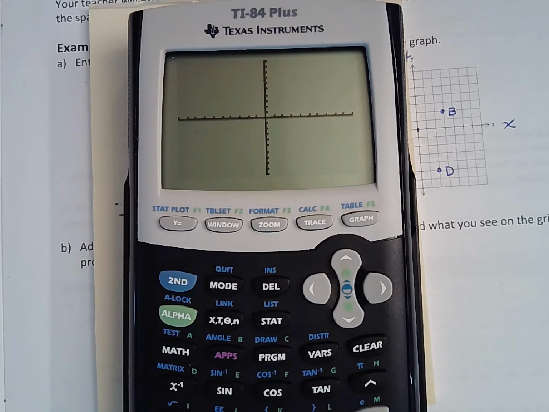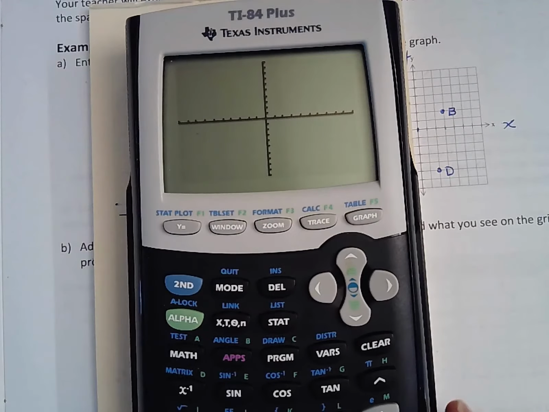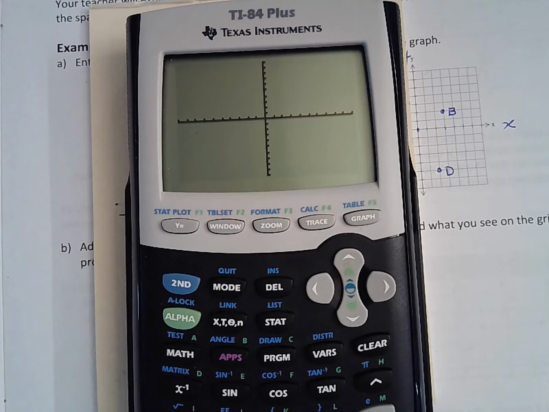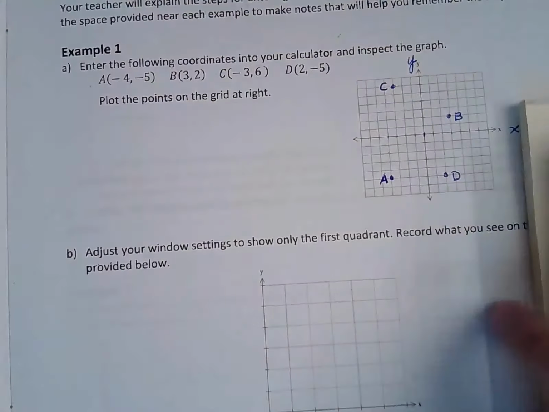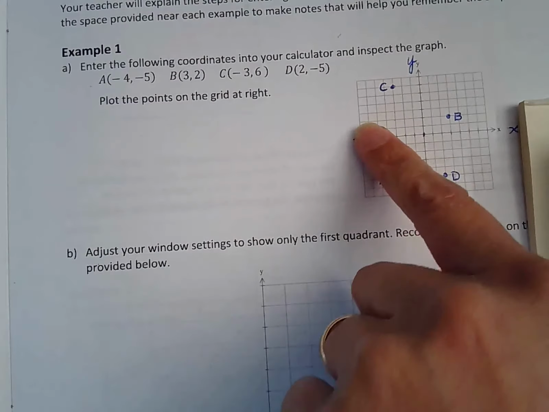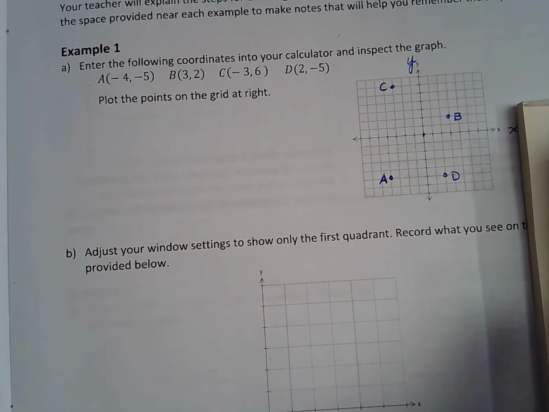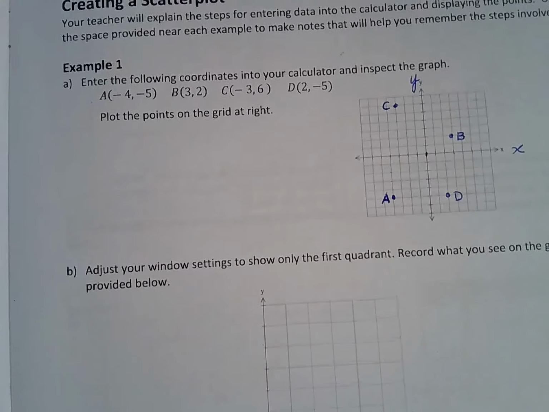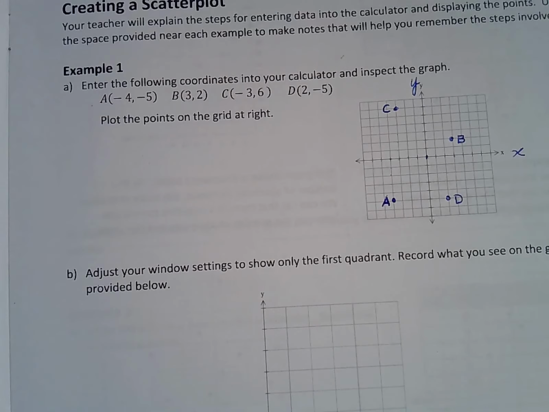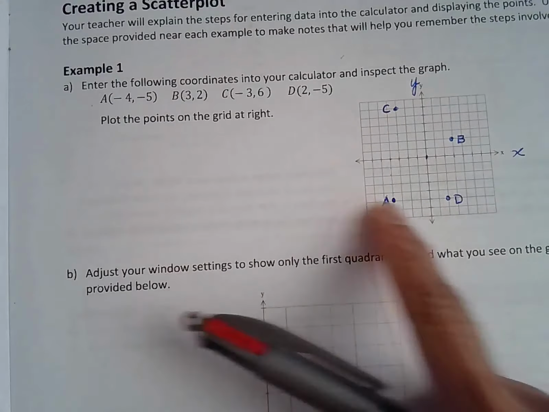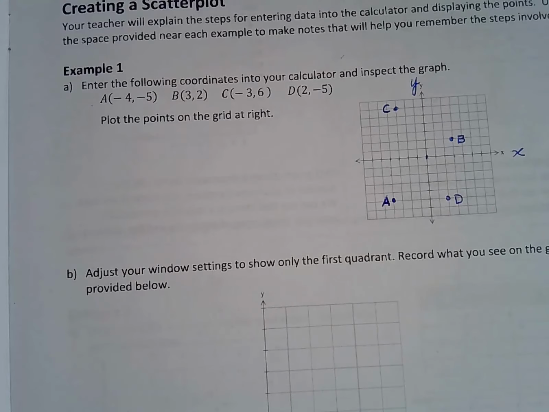Now, here's what we're going to do. That's okay. Don't panic. I know exactly what is happening to your calculator. What we're going to do is enter these values in our graphing calculator so it can plot all these 4 points.